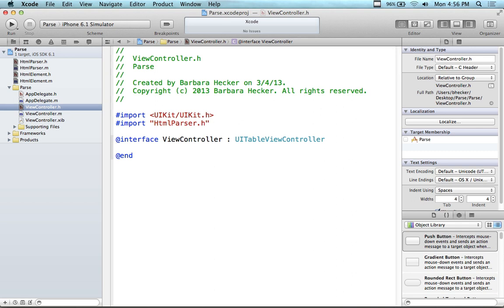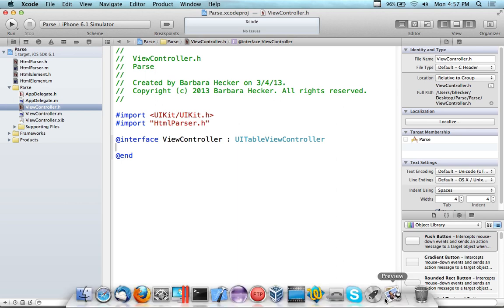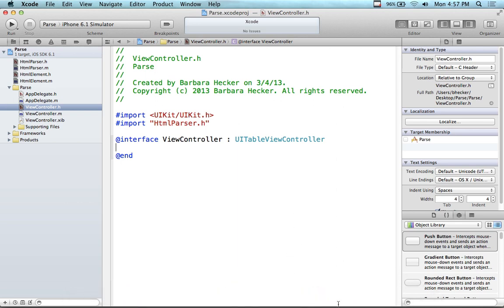It's UITableViewController, which means we're going to have to change the view to inherit from UITableViewController as well. If we forget to do that, we're going to get a nasty blow up that's going to happen. Actually, I can show you the blow up. Well, let's see if I want to do it.